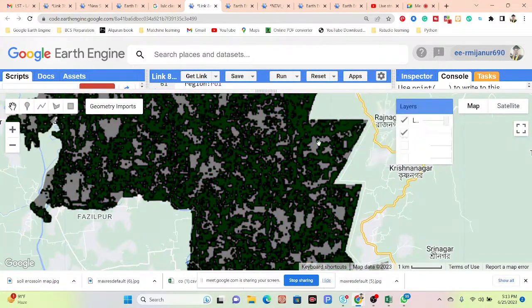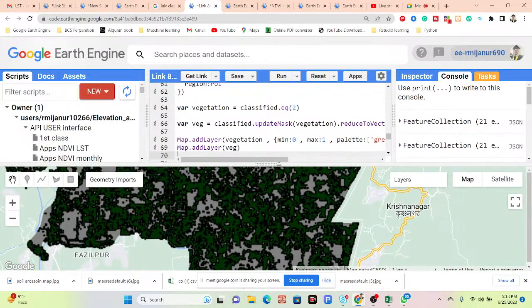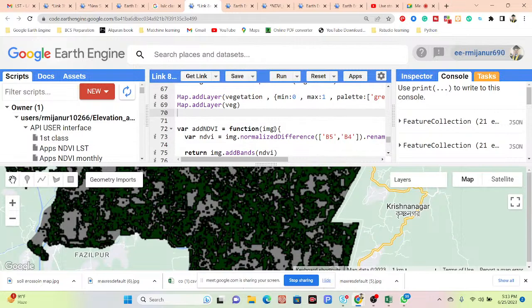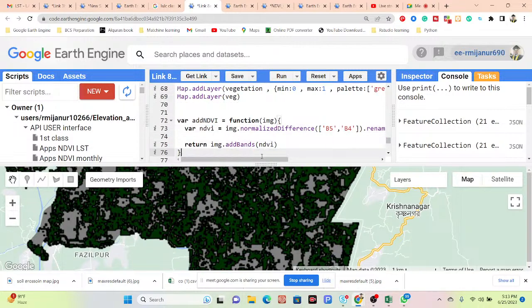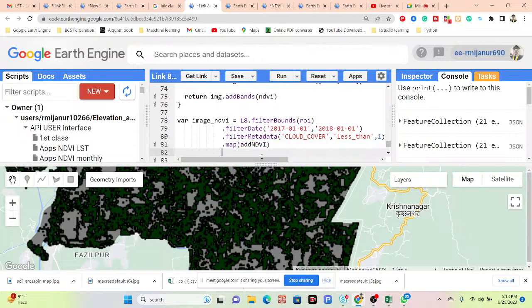So now this is my area. Now I want to make the time series chart of the NDVI using this vector area which I got from the vegetation raster image. So for that what can I do? I simply add an NDVI band, and for NDVI use the normalizedDifference function, putting here the near infrared band and red band, and calculate the NDVI. After that I simply use the map function and connect the NDVI.